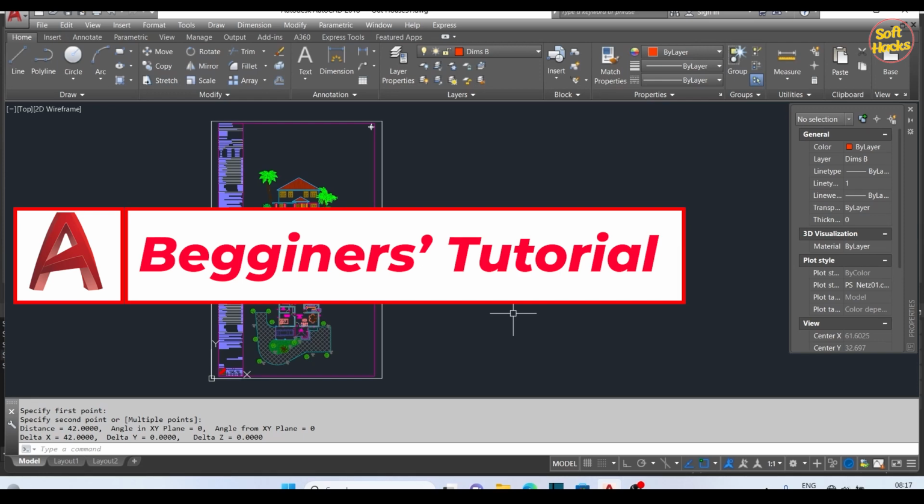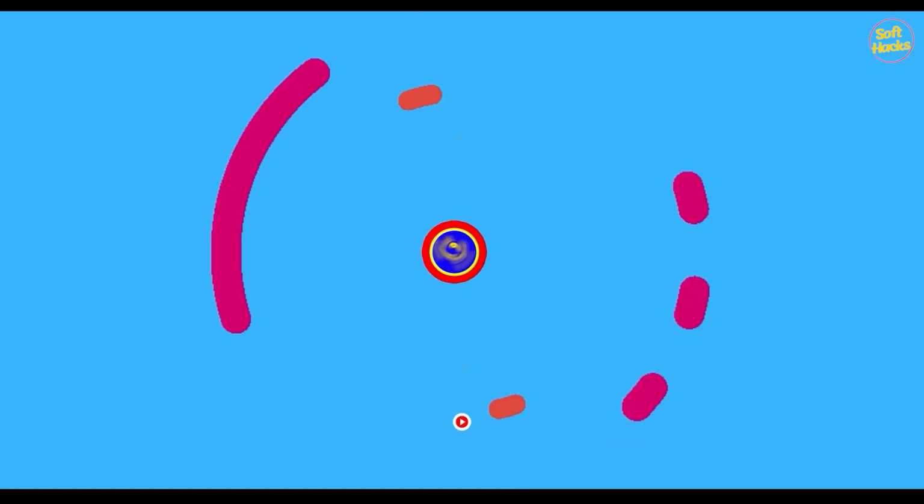In this video, we are going to take a look at how we can create a layout and print it in different scales.